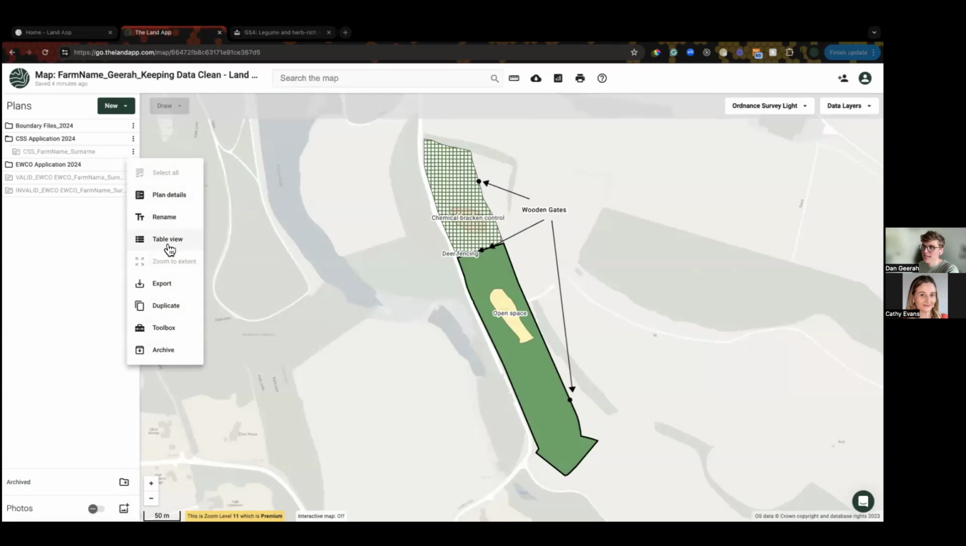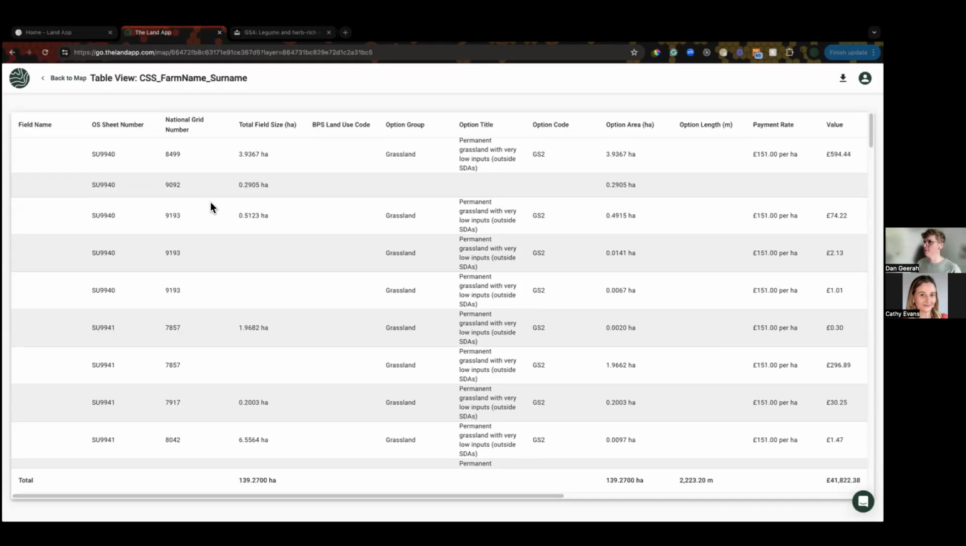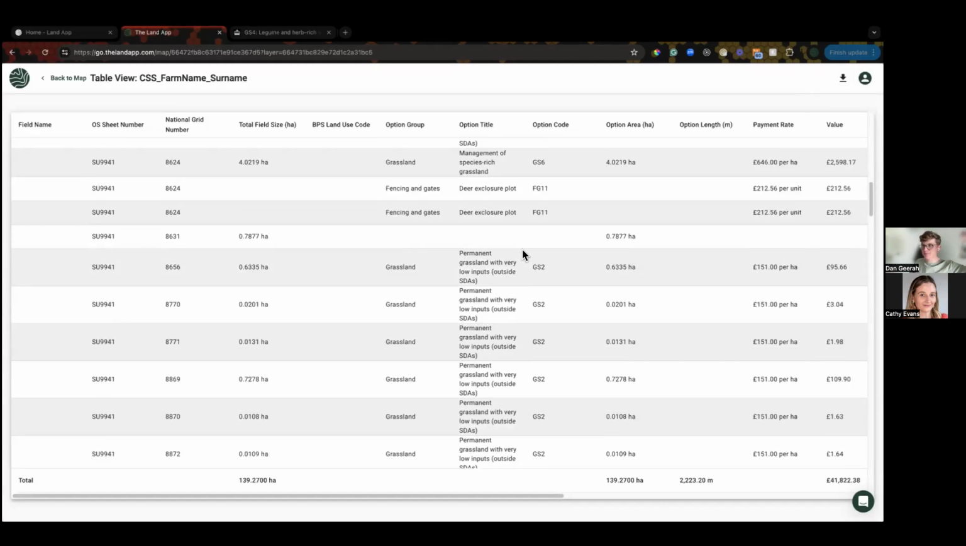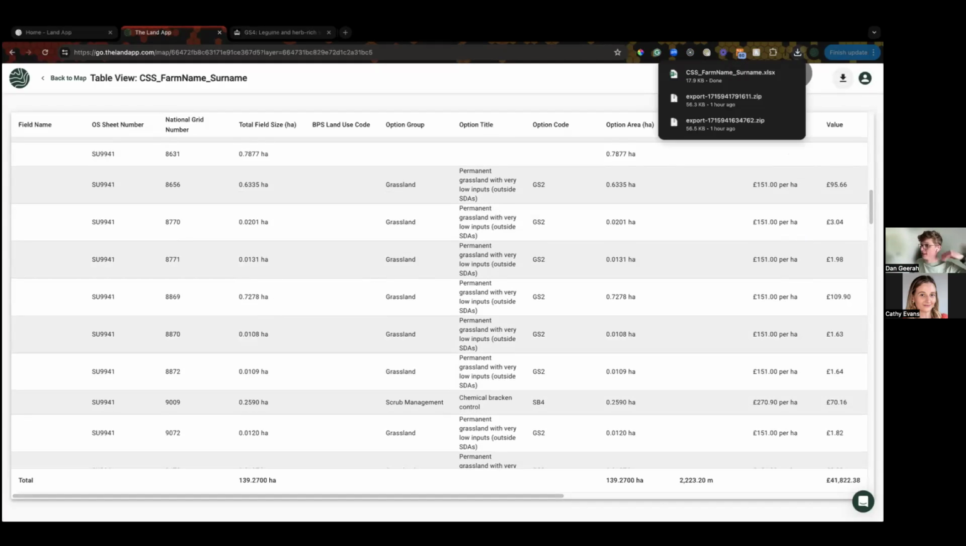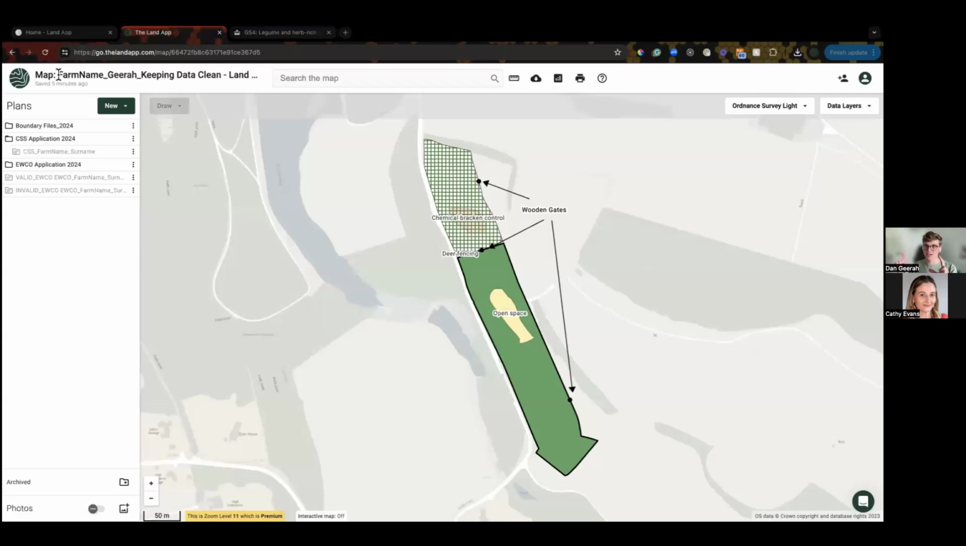So you can come into the table view of my country stewardship, for example, and I can download to Excel this full breakdown of my stewardship. So I get a row by row, field by field, feature by feature breakdown that I can export to Excel, which is the second one. And the third one is then the print functions, which allow you to export the data as an image file or a PDF. There's three main ways you can export data.